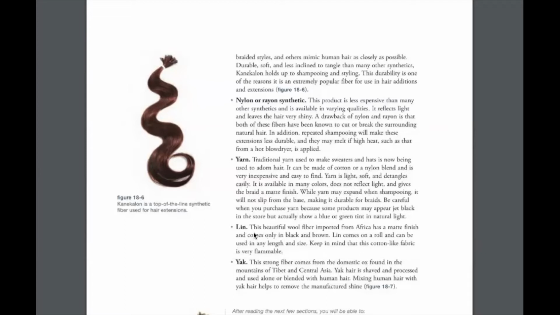You have lin. This is a wool. It's very beautiful. It's a fiber imported from Africa, and it has a matte finish and comes only in black and brown. It doesn't come in any other colors. It comes on a roll and it can be used in any length and size, but keep in mind that it is a cotton-like fabric and it is very flammable. So just be aware if you're going to use this type of hair, and stay away from flames.